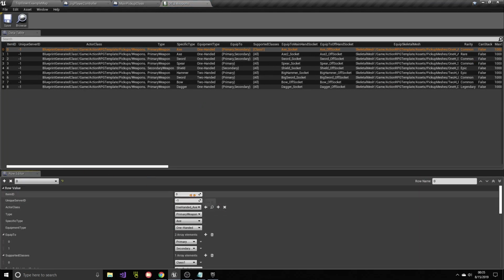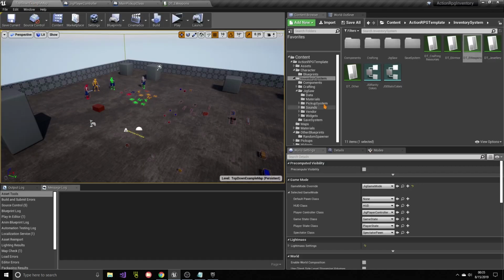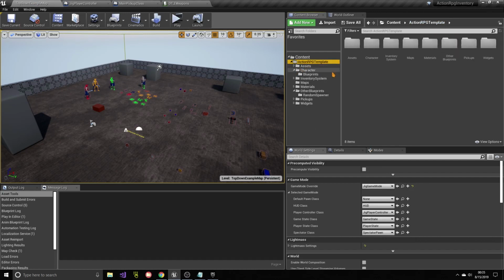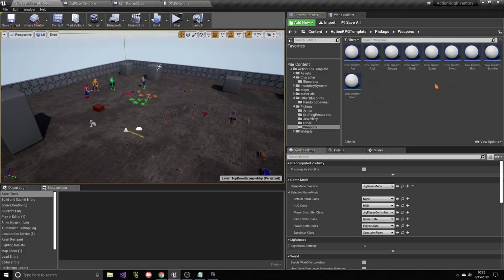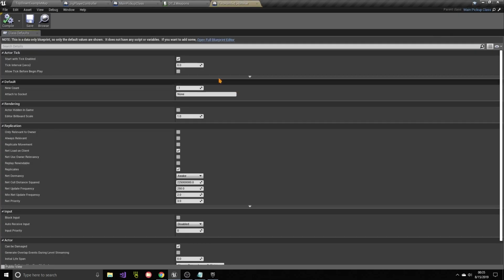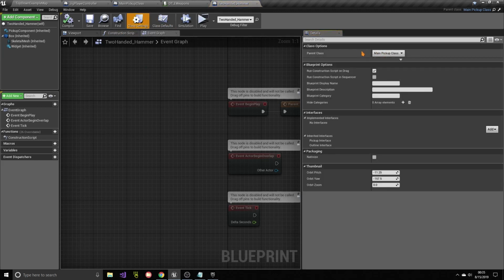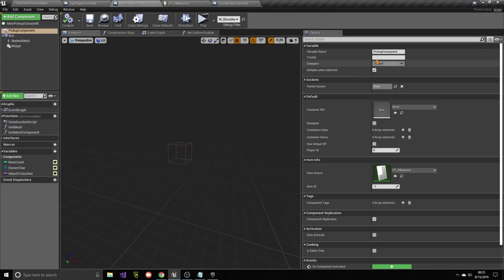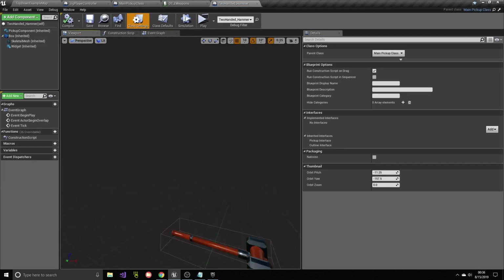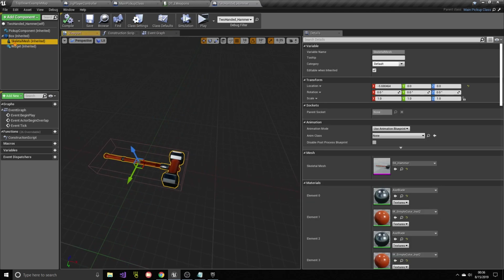This item ID is very important when it comes to pickups. For example, if we go to one of the already made pickups, we can go to pickups right here, and then weapons, and then for example we want to look at the two-handed hammer. Let's go ahead and open that up. If we go to class settings, you're going to see that it inherits from the main pickup class, which is this one right here.